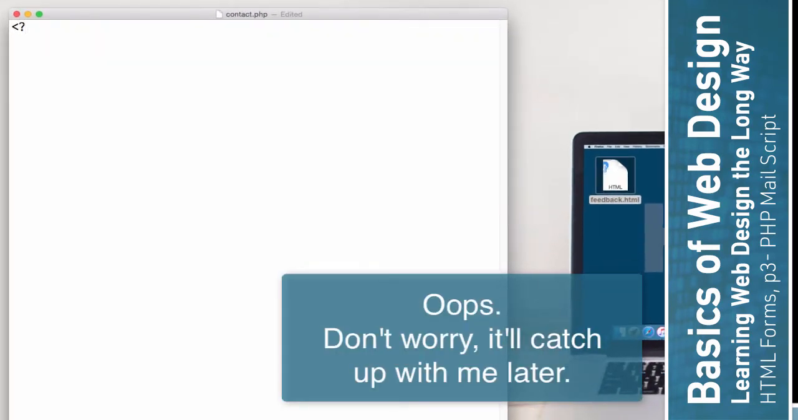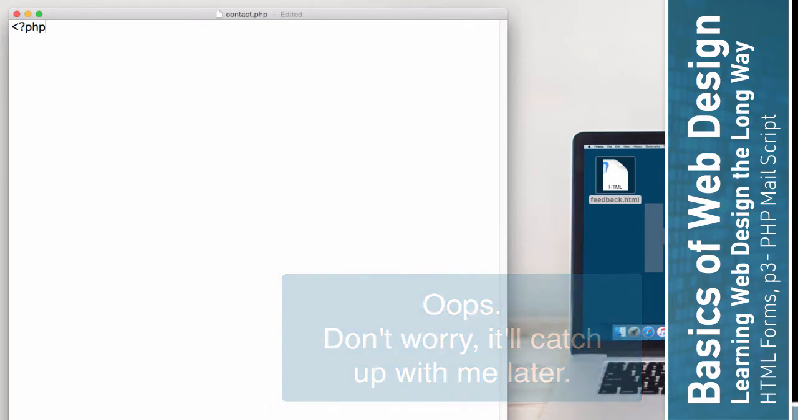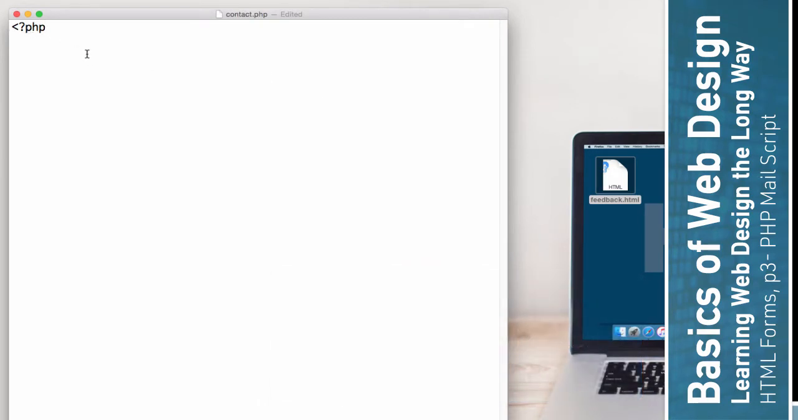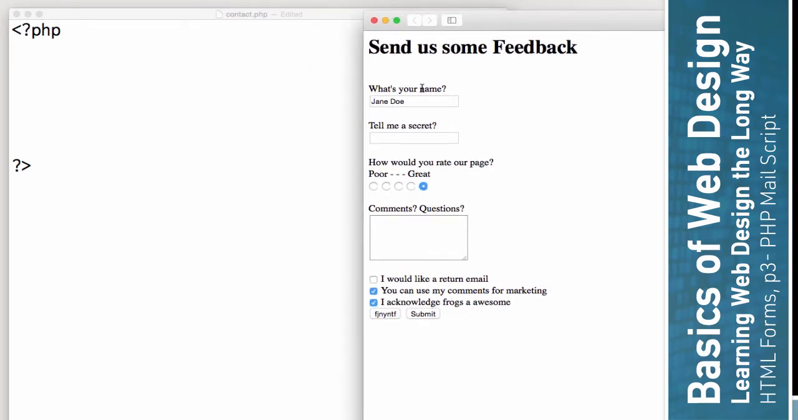To start the script, just like in the previous one, we start it with an open angle bracket, question mark, PHP. Make this a little bit bigger. And we close it with a question mark and a closing angle bracket. Now the standard way to do this is to create variables that are going to match up with each of these form elements. So we'll have a variable for the name, a variable for the password or secret or whatever, a variable for the rating, the comments, and each of these little boxes here.